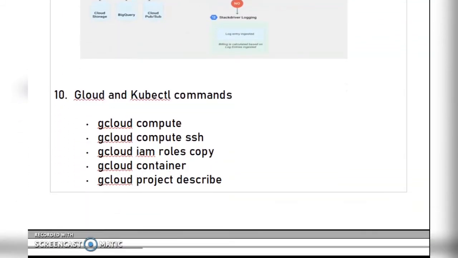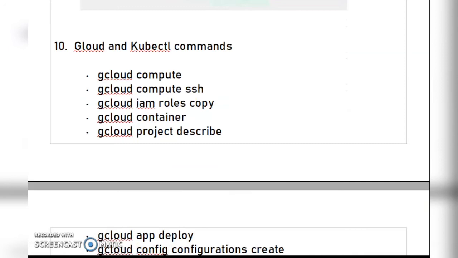Moving to the next one, what the Google Cloud Associate exam focuses on is whether you are familiar with gcloud commands and kubectl commands. There are thousands of gcloud commands, but I would highly recommend you be familiar with the compute commands, the app commands, the config commands, the project commands, and the container commands. Here are a few commands which I focused on while preparing for the Google Cloud Associate exam.